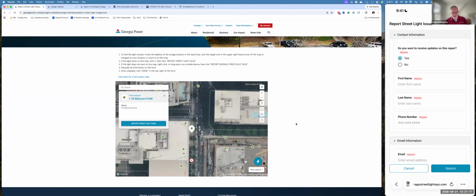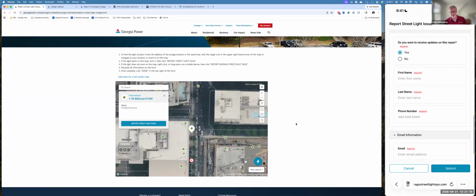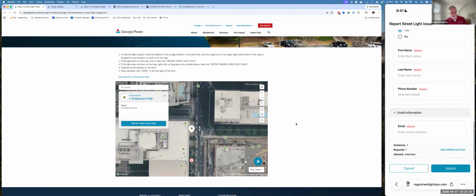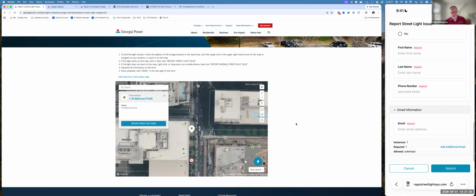And so they can select yes, they can go through the flow and be able to say their name. All these fields are required, phone number, email, all of that, and they can add additional emails. So let's say it's a homeowners association and an outage was reported by a resident, but the HOA also wanted to be in there, so they can add additional emails.